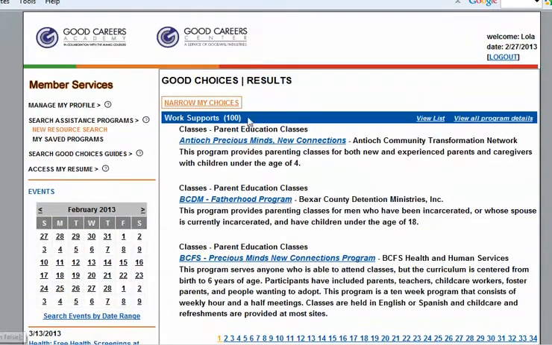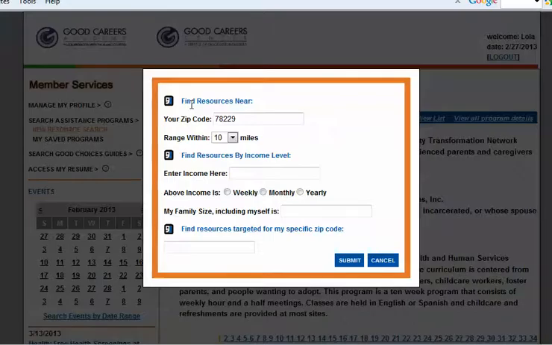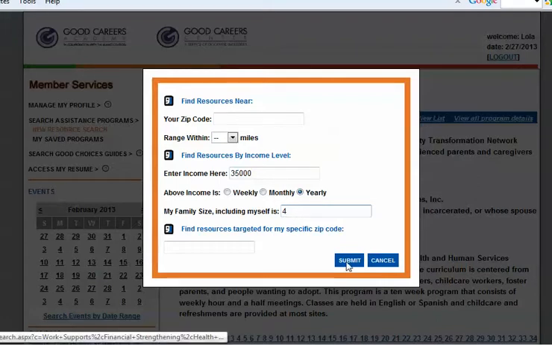Now let's go back to Narrow My Choices and use the second filter, Find Resources by Income Level. First, we need to remove the information we put in the first filter, so let's remove those entries. Now we will enter our income information. Let's say you earn $35,000 a year and that we have a family of 4. Let's put this information here and click Submit.